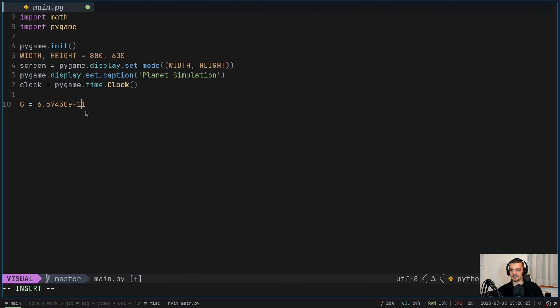So we shift the decimal point 11 places to the left, 11 times to the left. So basically it becomes 0 point whatever, and then 66743. That is the gravitational constant.